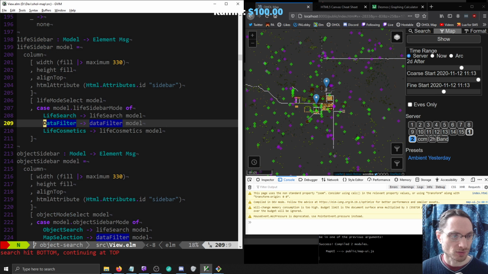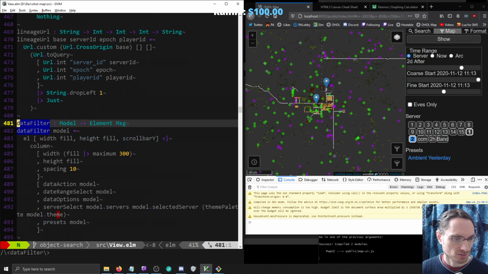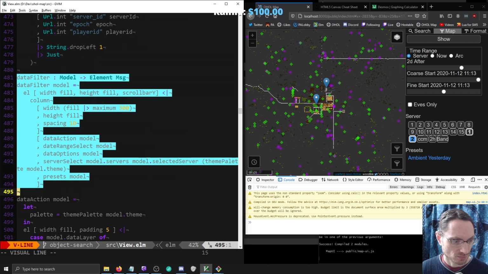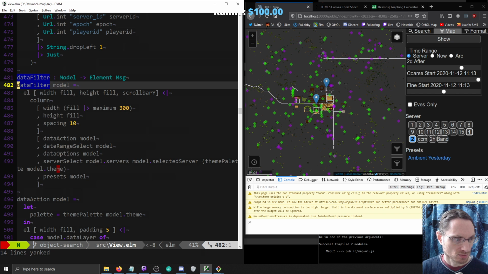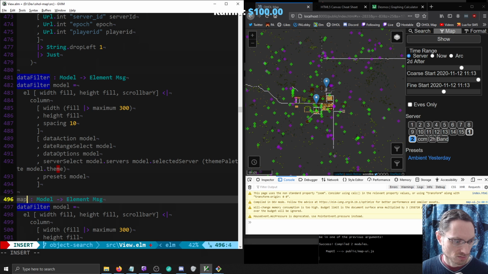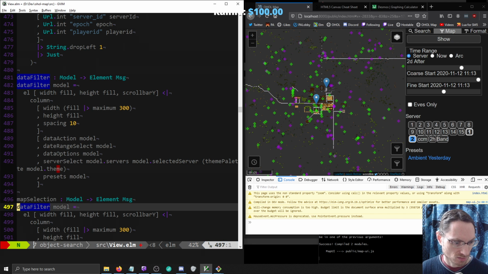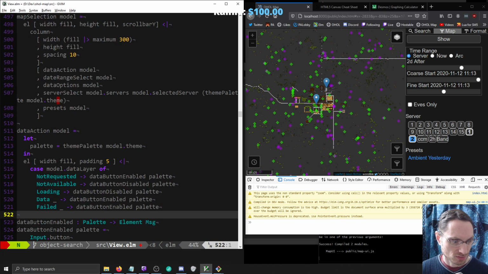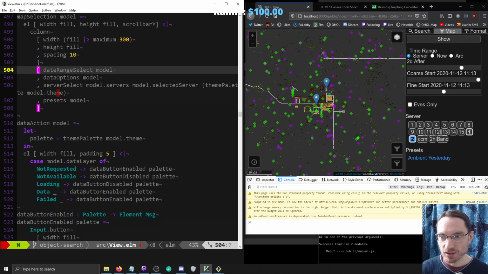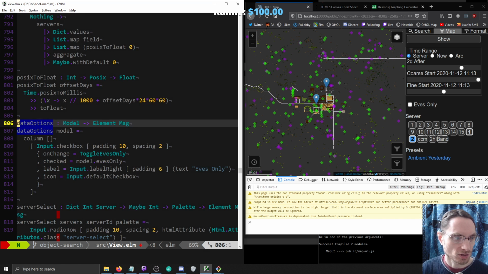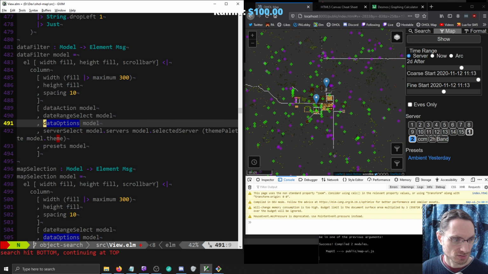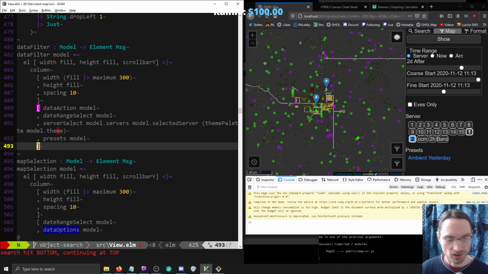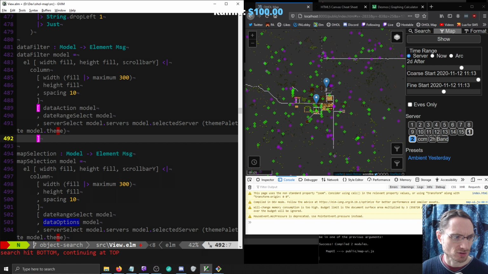Well, I ended up calling this something different, right? Yeah. All right, so data action is going to be your button, right? Yeah. Date range select. Ooh. Are you data options? Yeah. Server select, and we're not going to have presets for this. Oop, wrong one.